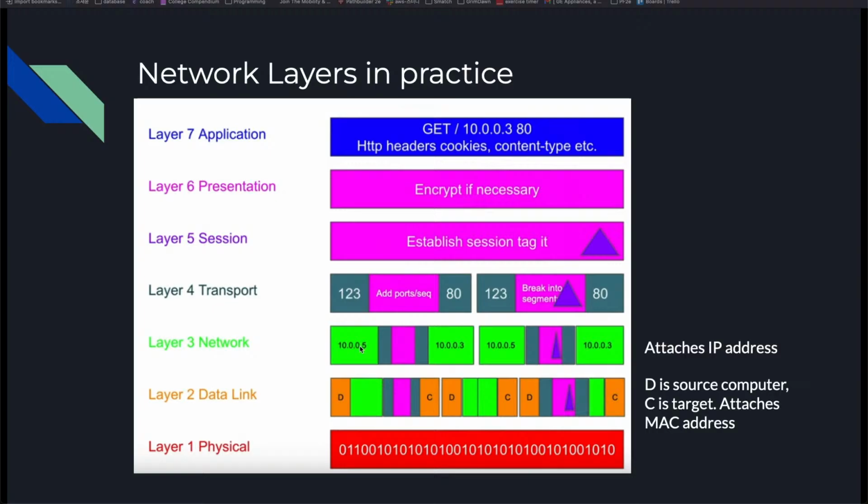So in layer 3 network, it attaches the IP address of the... I guess, like, how do I explain IP addresses? I actually can't. I forgot to review this part, but yes, please help me, Beach. All right. Yeah. So come over there.